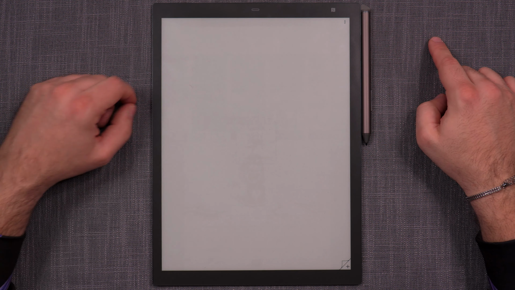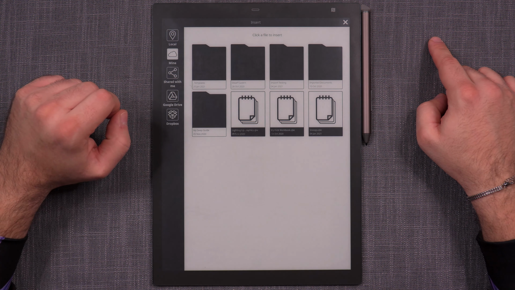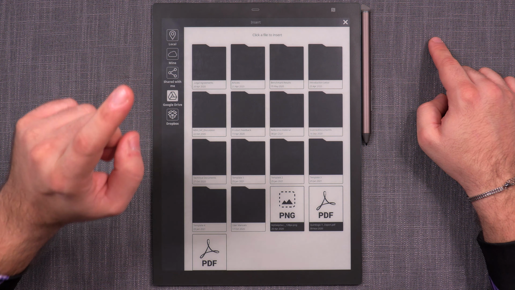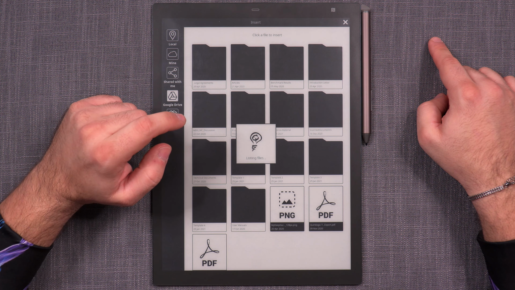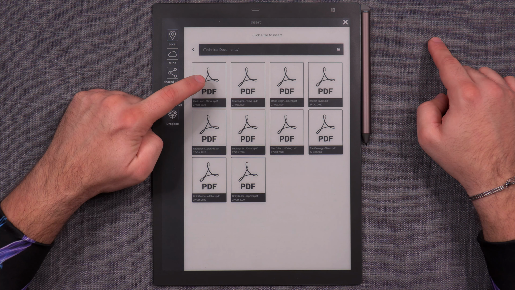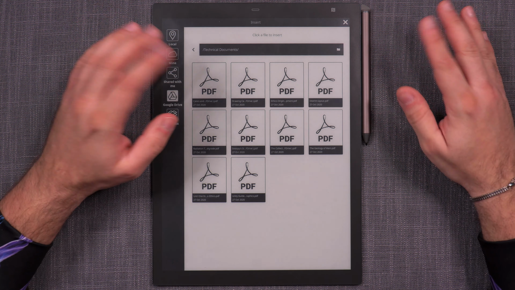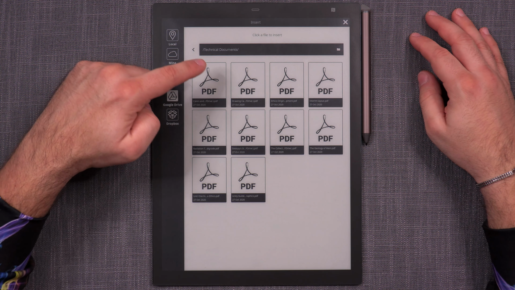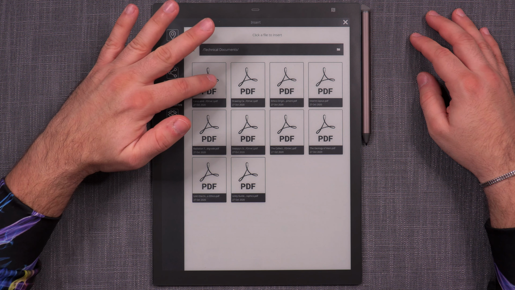Insert from my Google Drive this time, and technical documents. I'm going to be doing the big one, which is this one, Calvin and Hobbes, because that's a very, very large document. I think 387 megabytes, but the main thing is that it's over 3,000 pages. So let's do that.